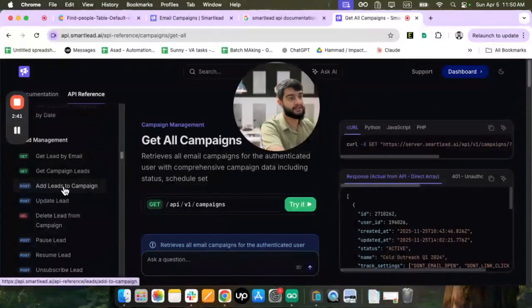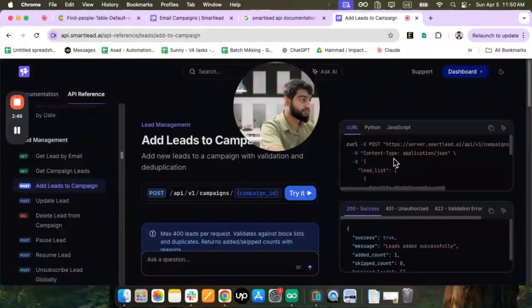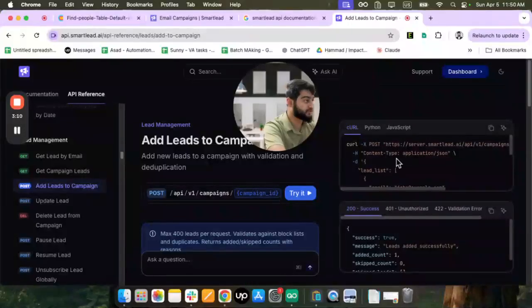Okay, here we got it, add leads to campaign. So I will click on this. You see it will give us the whole call which we want to make. Whatever action we want to perform, all are listed. So I'll just click on add leads to campaign, and here is our CURL. First of all, it is telling us it is the post call, and then this is our endpoint.